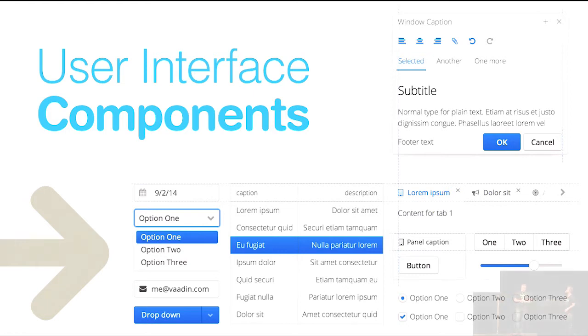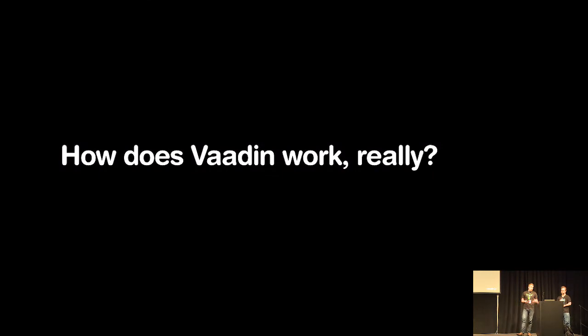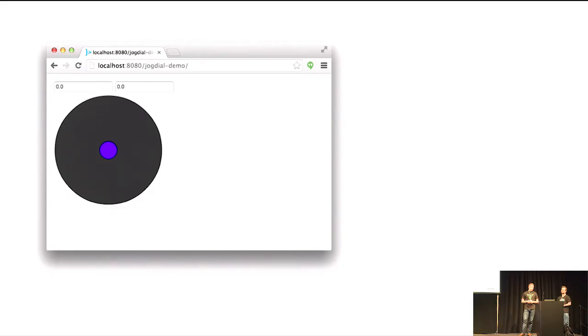Vaadin just recently released a version that comes with a parameterizable theme engine called Valo, and with just a few parameter changes, you can quite heavily customize the look and feel of your standard Vaadin components. So this is the standard Valo theme look and feel for the basic core Vaadin distribution that you can download and access in your project today. So how does Vaadin then really work?